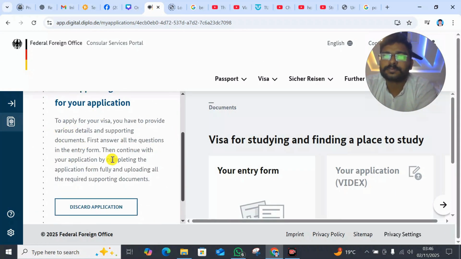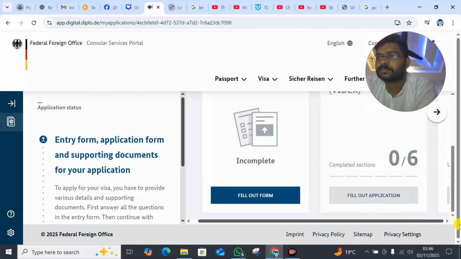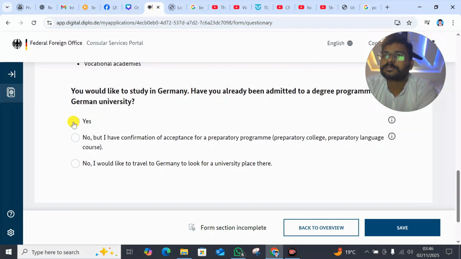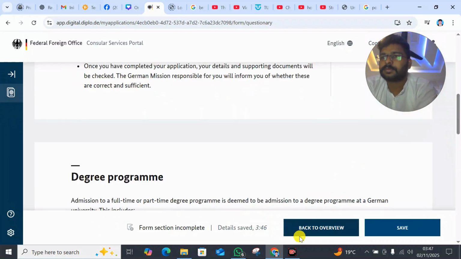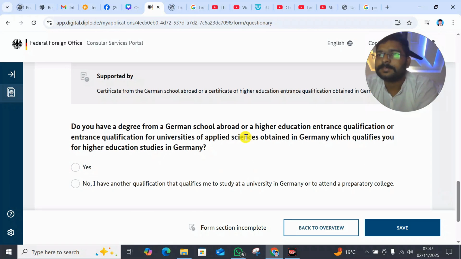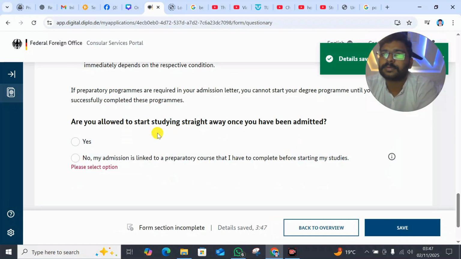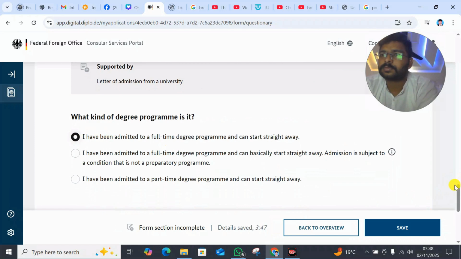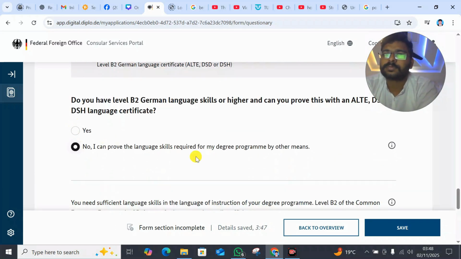So here I am filling out the dummy data. You have to fill all the necessary information with dummy data, and after that you can delete it. As you can see, I am putting in all the information as dummy data, not correct, just as a formality.